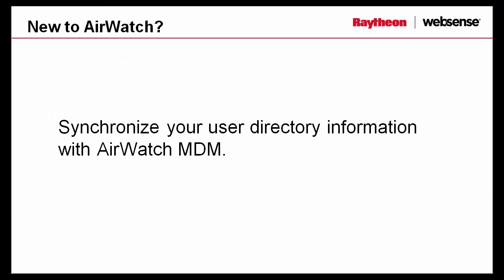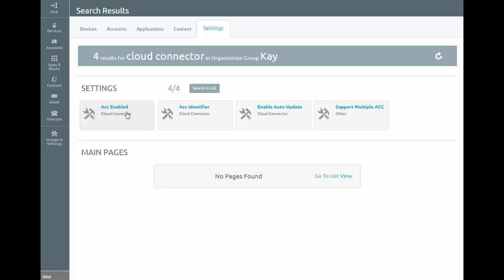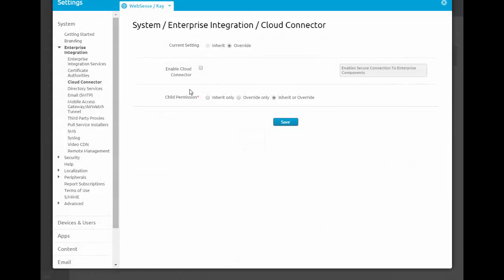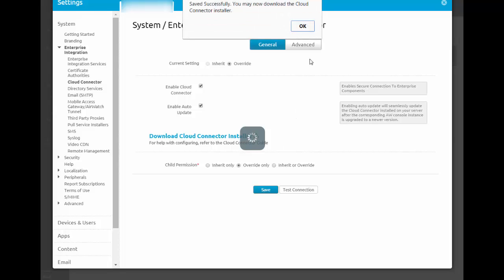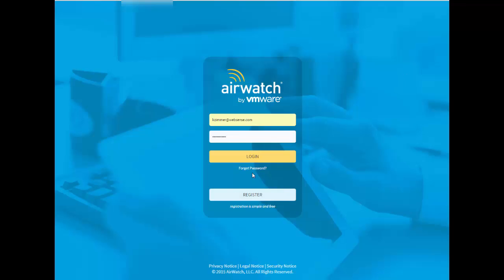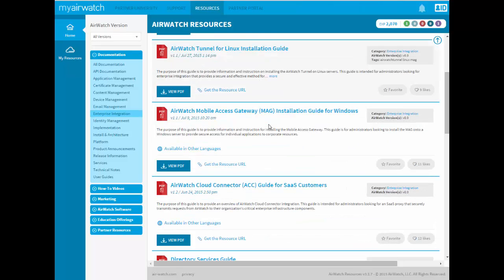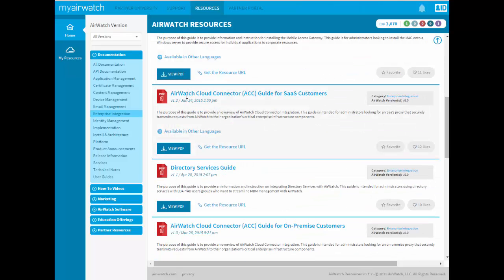If you're a new AirWatch customer, synchronize your directory service and your user groups with the AirWatch environment. First, in the AirWatch console, enable Cloud Connector. The connector runs in the internal network, acting as a proxy that securely transmits requests from AirWatch to your organization's critical enterprise infrastructure components. For instructions on how to install the connector, go to your My AirWatch portal and look under Resources, Documentation. Your My AirWatch portal is a good place to find documentation about the AirWatch console and MDM.